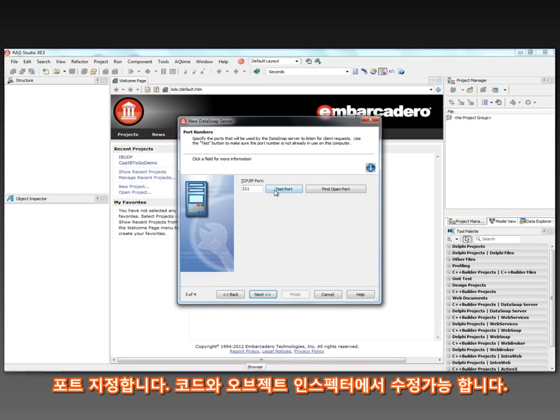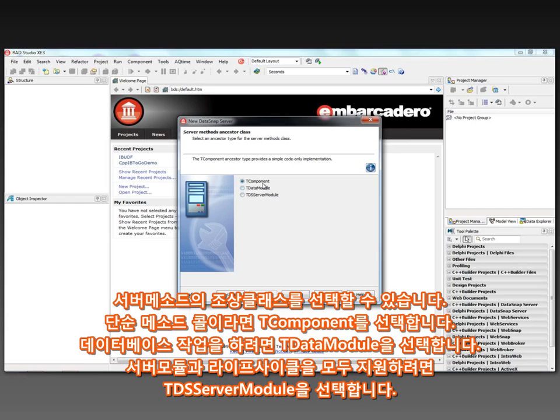It lets us select a port. Let's see if there's a port available. The default is port 211. Or you can click this button to find an open port. You can also change it in code and change it in the Object Inspector. And then we have three choices here for the server methods ancestor class. So if we're just going to do method calls, we'll use TComponent. If we want to do database operations, we can use a data module. If we want a full server module with full life cycle support, then we would choose the DataSnap server module. Let's just keep it simple here and have a component class.